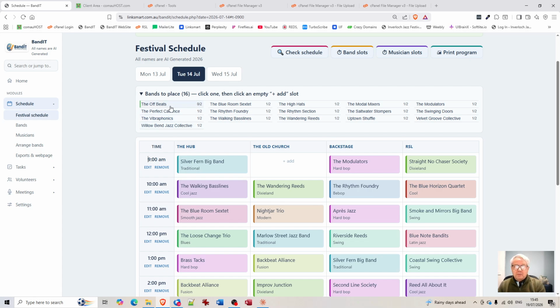So as you can see here, this band hasn't had any slots given, and these here are the ones that are remaining, that 1 out of 2, 1 out of 2. So once you've put another one in, if I put this one into that slot, it will disappear off here because it'll be 2 out of 2. So you've got an idea of the bands you've got to select. There are 2 ways to add them.